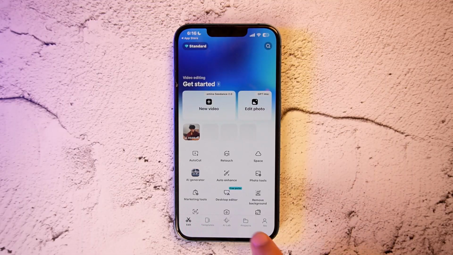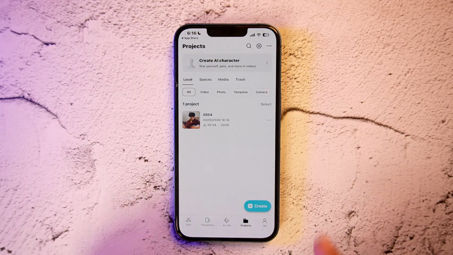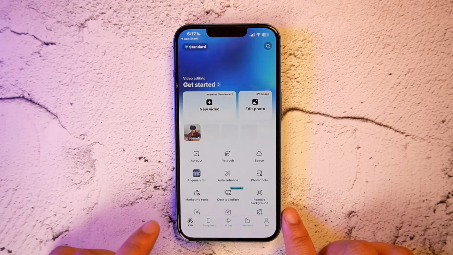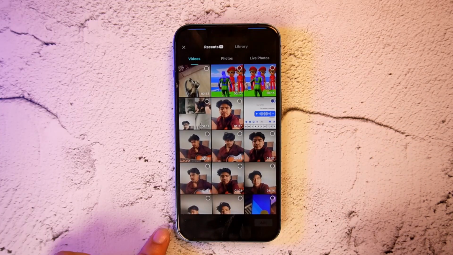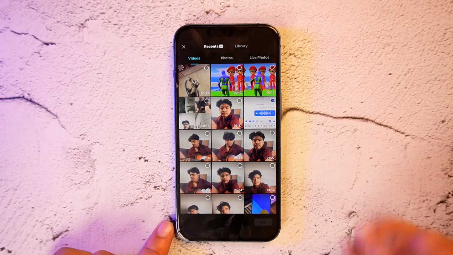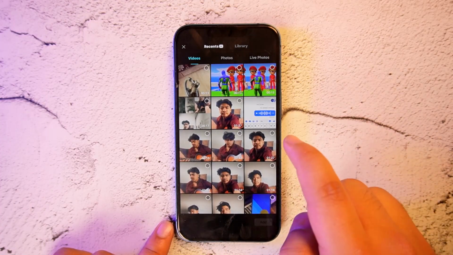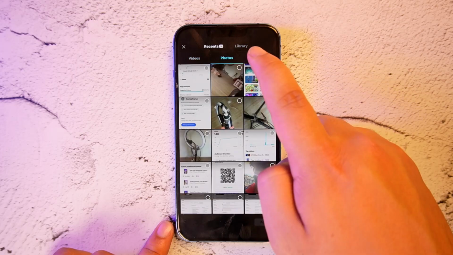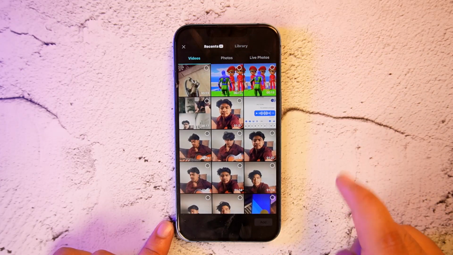If you do have any saved projects, head over to the projects tab to find it. Now since you want to simply edit, head into the edit option, tap on new video. Once you select new video, you'll get this list of options, right? So you can see videos. If you want to turn photos into videos, you can select by heading into photos or live photos.